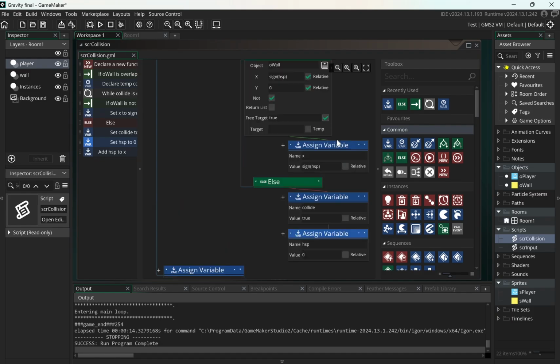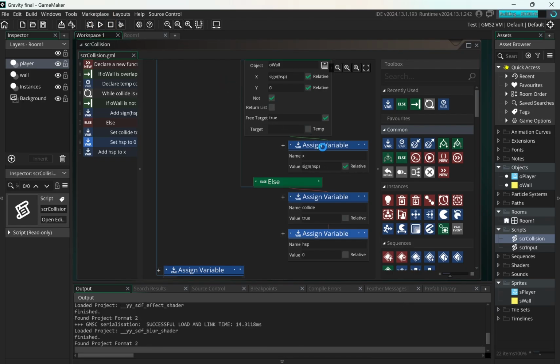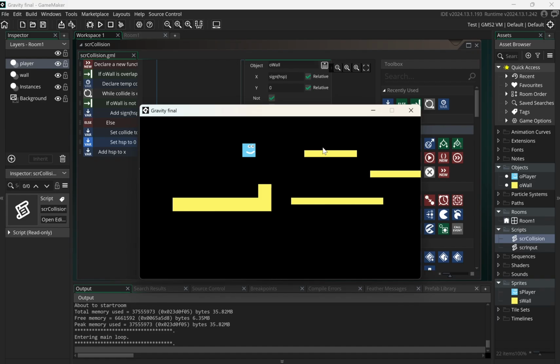Now, one thing we need to do is this here needs a tick on it as well, right? So the X for the sign of HSP, so it adds on all the time. So as you can see, when we go through, we can go there, and then we can go back, and we can go there again, and we stop. Okay, so we've got our horizontal working. Let's now get our vertical working.